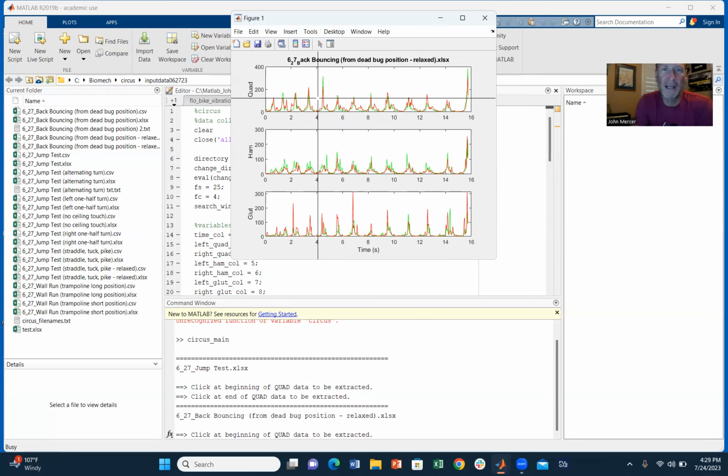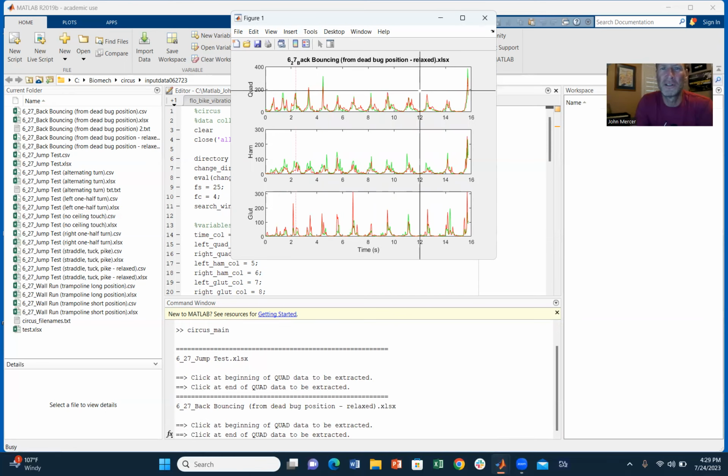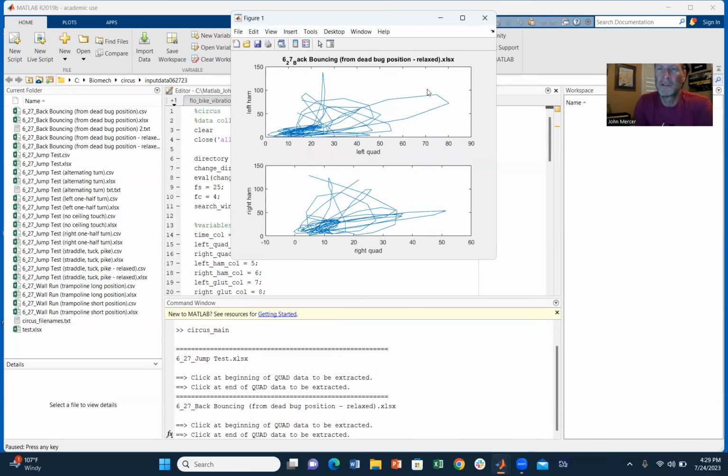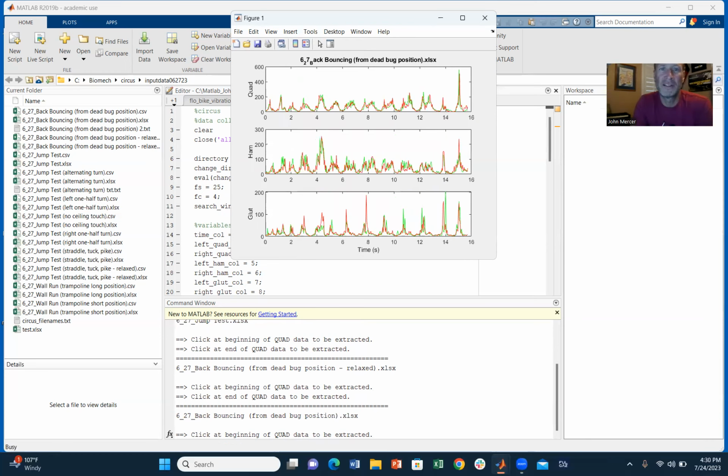So this is back bouncing from dead bug position, relaxed. And again, what I'll do is extract data from this peak. And again, why this peak? Just trying to avoid the beginning and ending portions of the routine. And then here, I'm just clicking that, and then the data would be extracted. And now we have the muscle plots again. So this is left ham, left quad, right ham, right quad. I advance. This is the back bouncing from dead bug position.